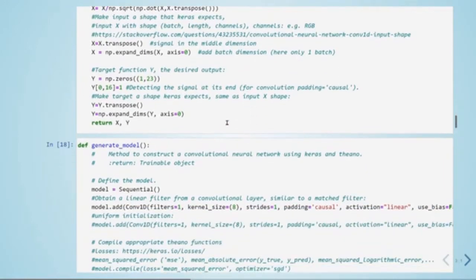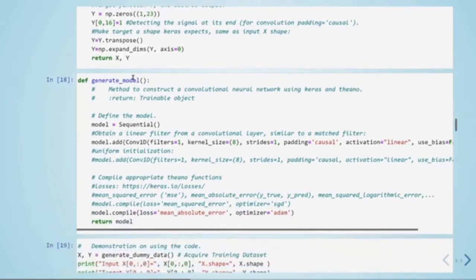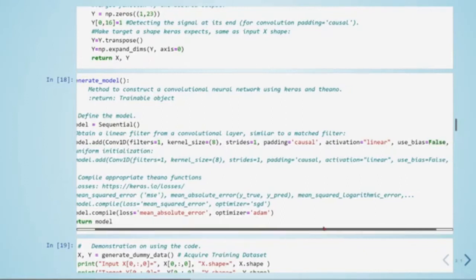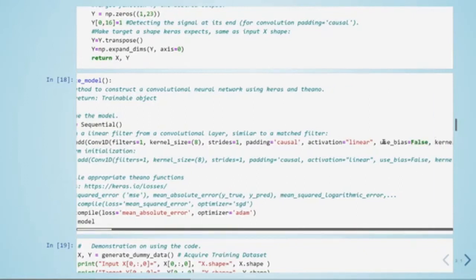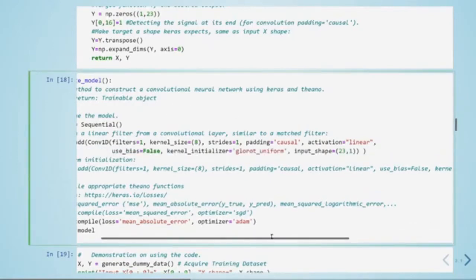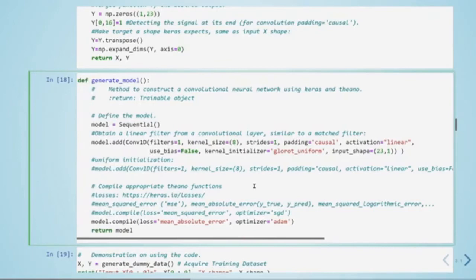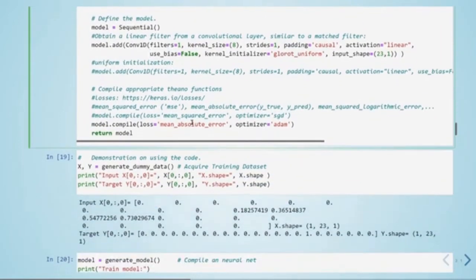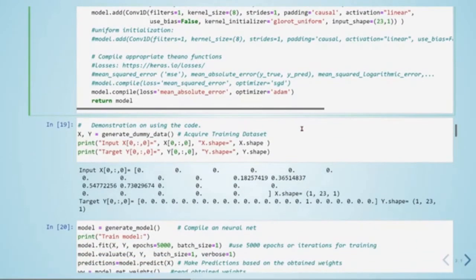And then we also reshape for Keras, and then it will return. Next, we have a function to generate the model. So we discussed this before. So we have here our convolutional layer with all these parameters. We define our loss function, the optimizer we're going to use. We compile and we get a compiled model.